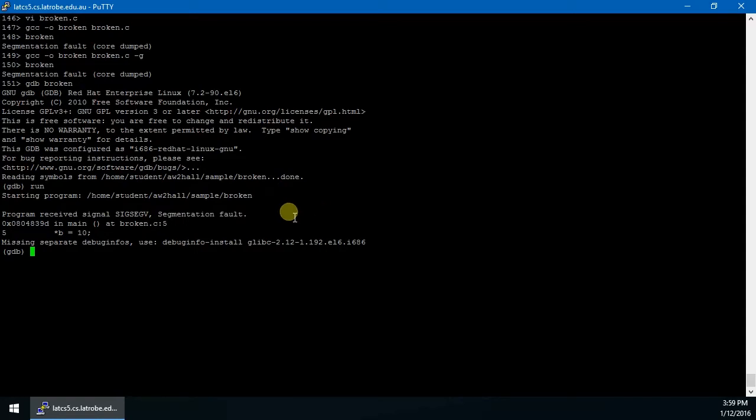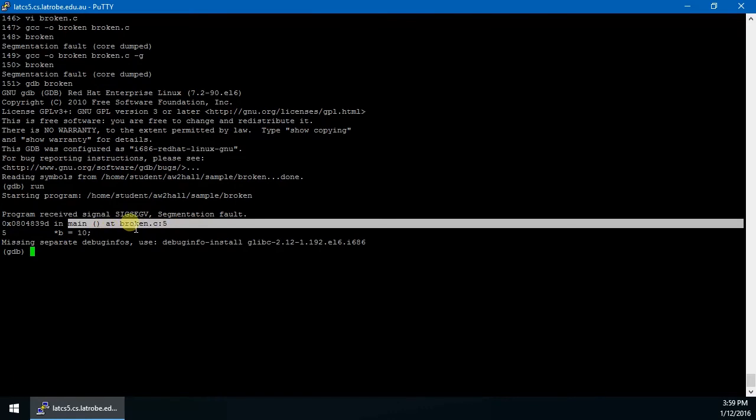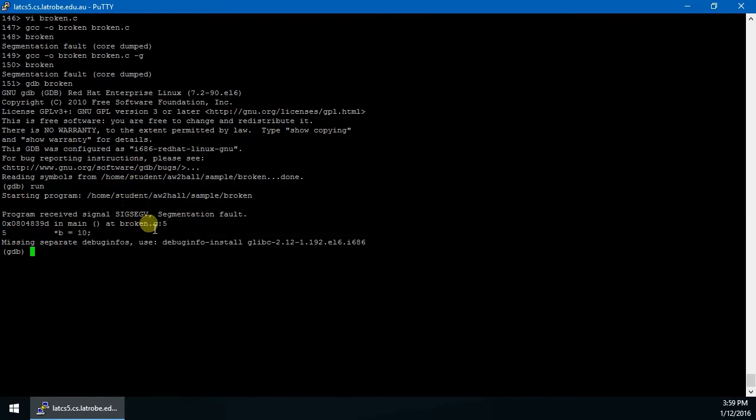But in this case, we've got a bit more information because GDB has asked for some of that information from it. So the first thing you see is that it has the memory address of the variable that caused the problem, which is b in this case. It tells you which function it occurred in, which file that function exists in, and in which line of that file. And it even gives you the contents of that line. So we see here, in broken.c, in the main function on line 5, we have *b equals 10. So we've dereferenced b and tried to put 10 in there. And that's what's caused the problem.